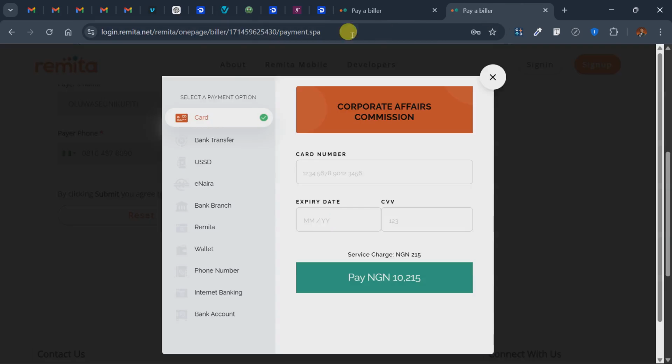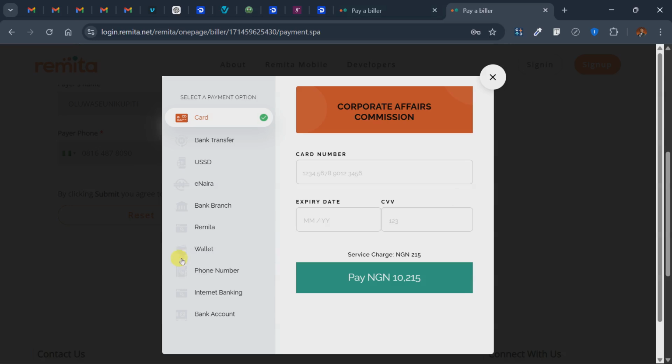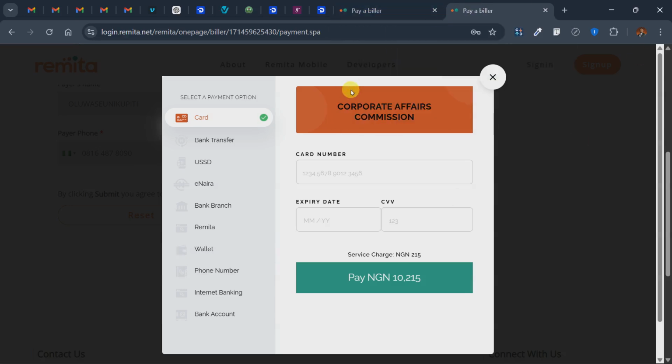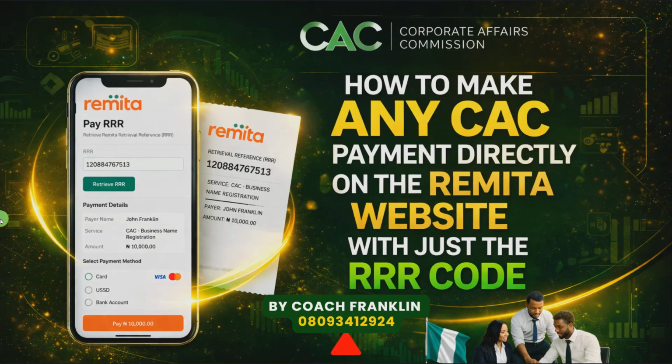So you see, this one is still rolling, but this one has taken us to the next page. So that is how you can use Remita directly to make any payment once you have the RRR code. So it's as simple as that.